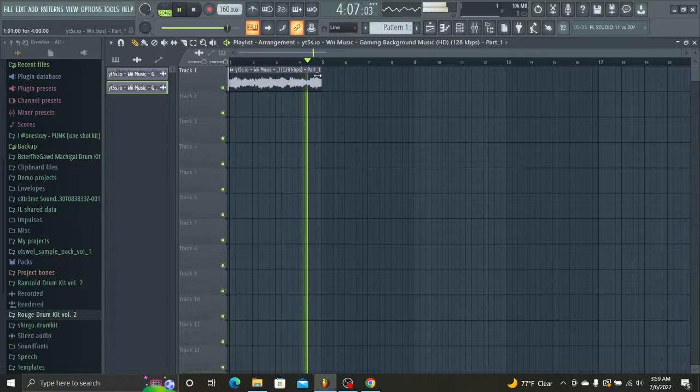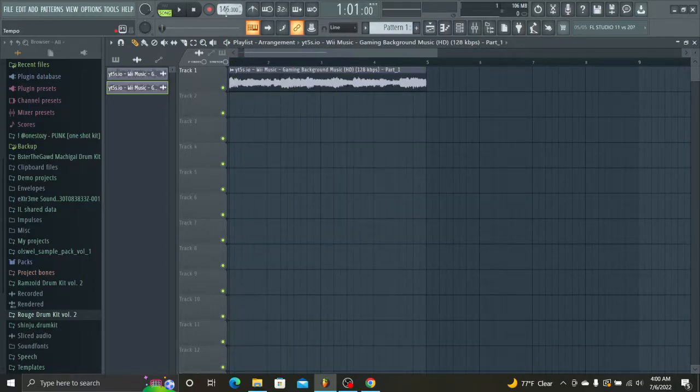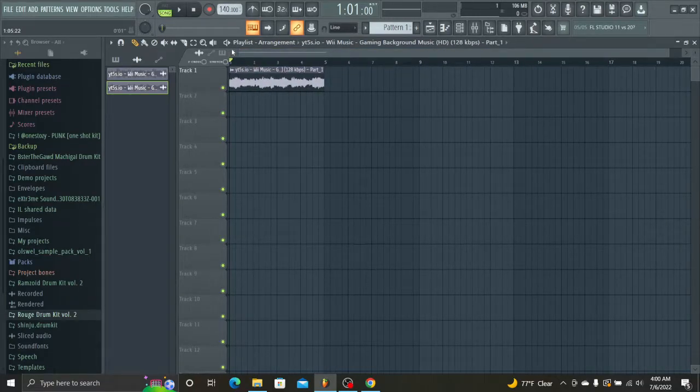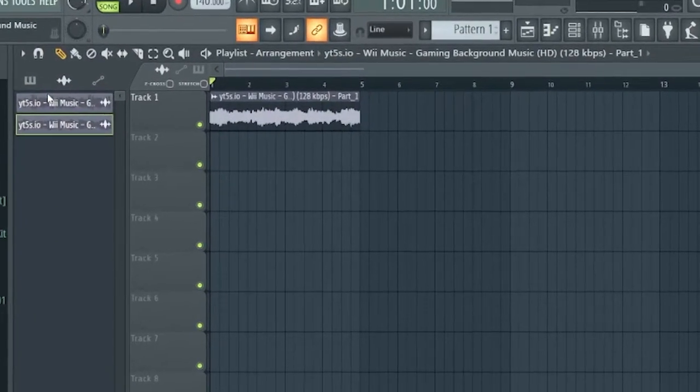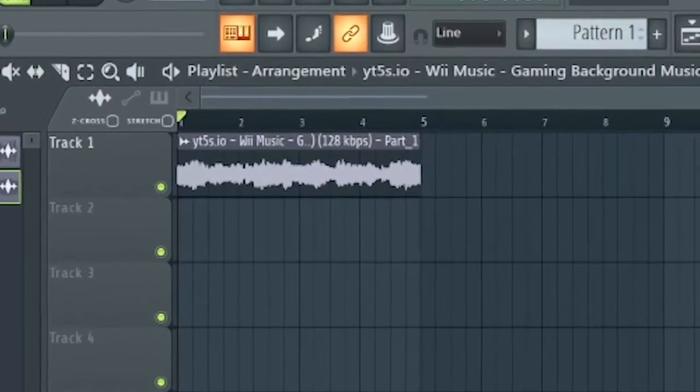That is the sample loop. So the ideal sample or beat BPM is usually 140, so I'm going to use that. Now on to the actual beat making process. We have the loop and we have it on tempo.